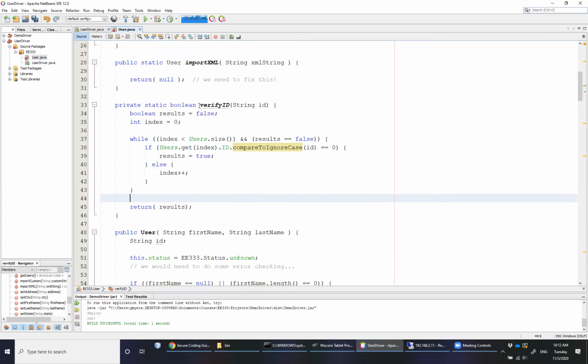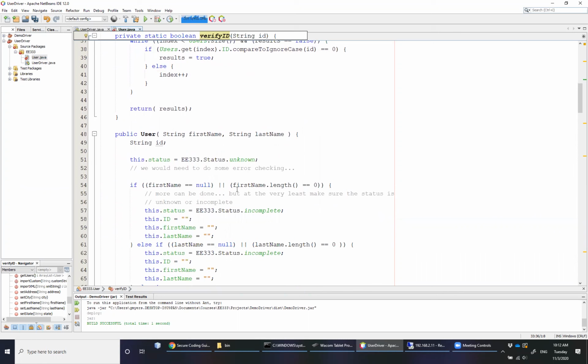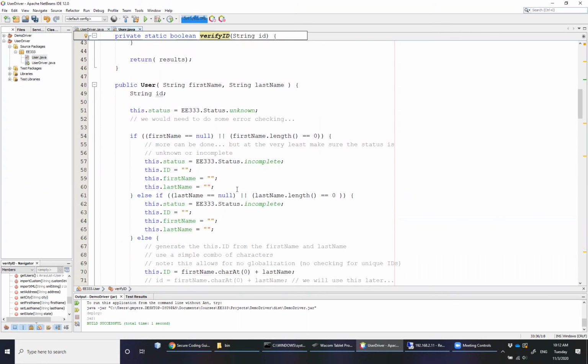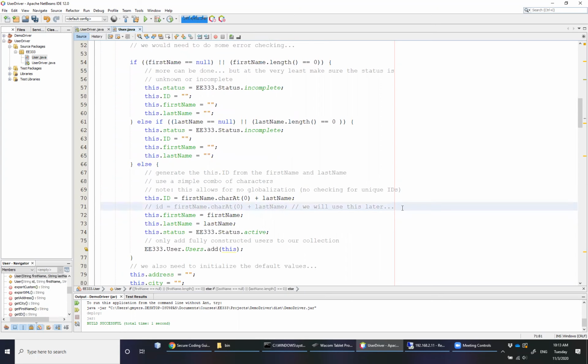Now, what does that get us? Well, if our verify ID returns true, then that means we have to find another ID. So our first attempt at this is to create this temporary ID. And if it's made up of the first name or the last name, or rather a combination of the first name and the last name, you can imagine that there will easily be duplicates.